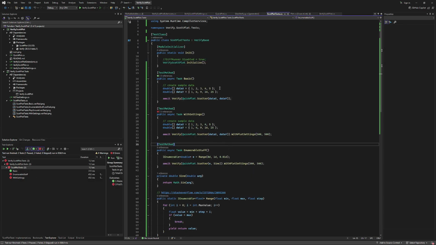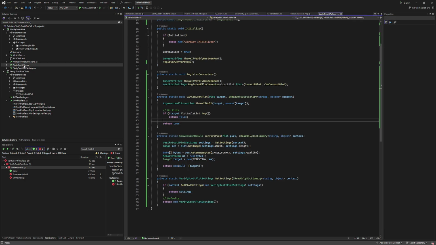So here are the resultant tests that we have. And what we can see here is that each test basically makes a scatter plot and then puts that scatter plot through Verify. What does Verify do? Verify just takes those ScottPlots and converts them into an image. It does that using bytes, so there's no file saving until we get to the end of the flow.